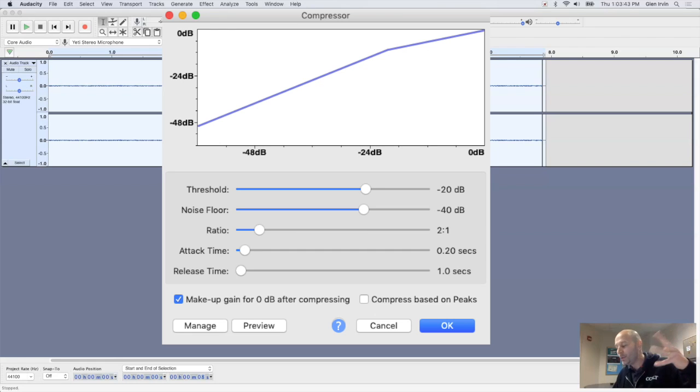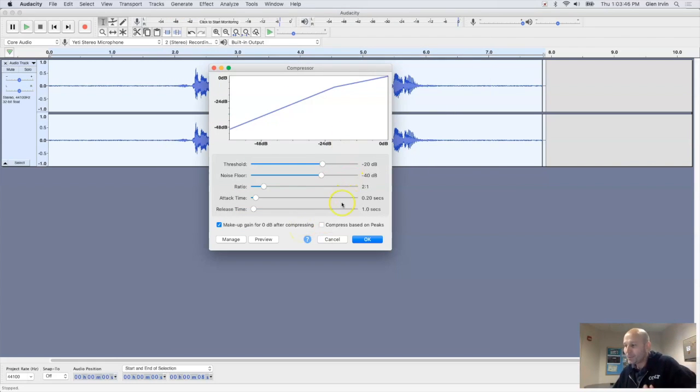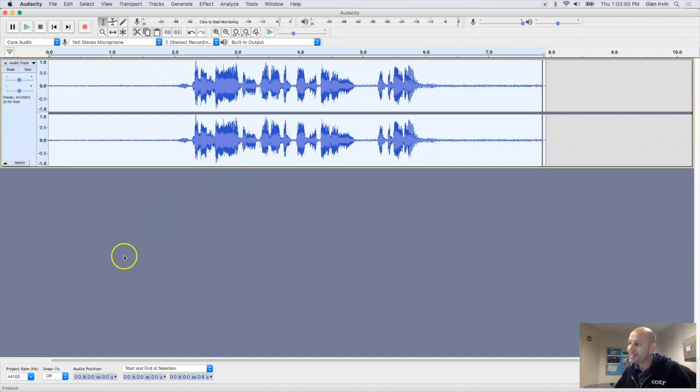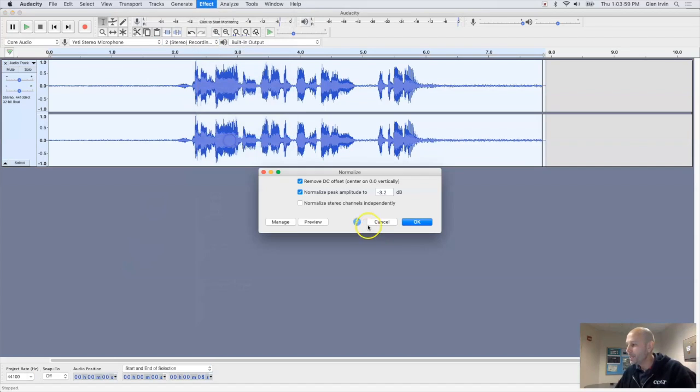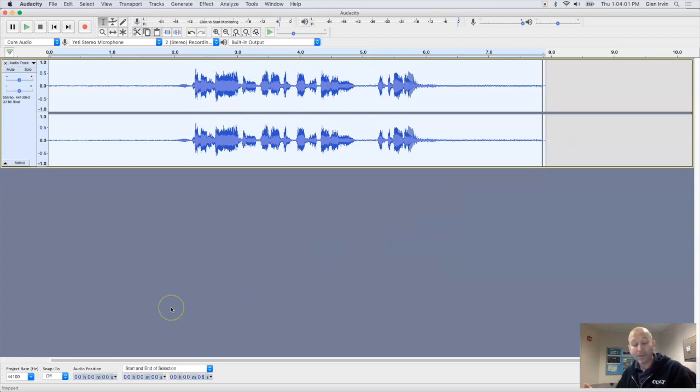If you want to explore this further, again, you can mess with these and then kind of check out what they sound like. I'm going to press OK, and you can see my settings have done something again. The file has been compressed. One more time, I'm going to normalize. So I'm going to go Effect and Normalize, and then my file is all good.